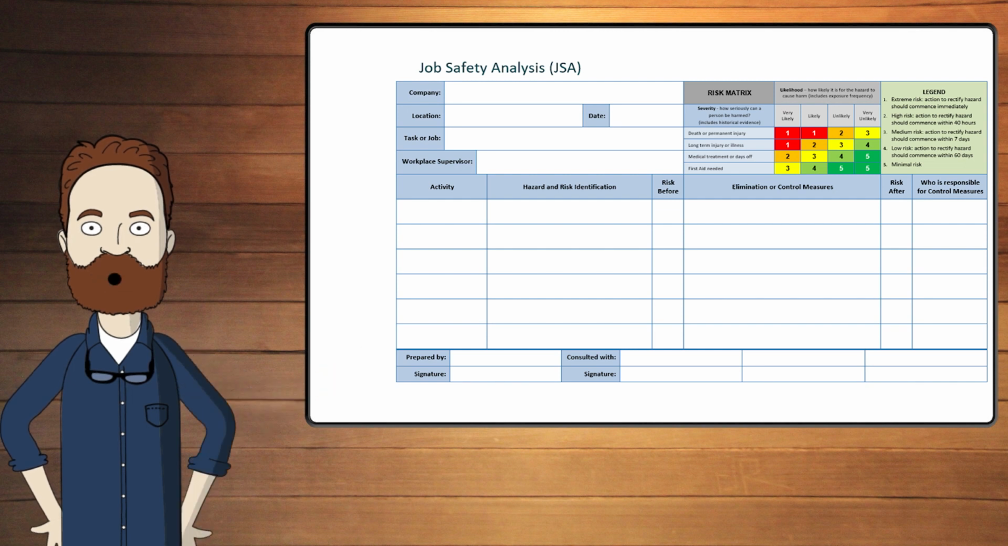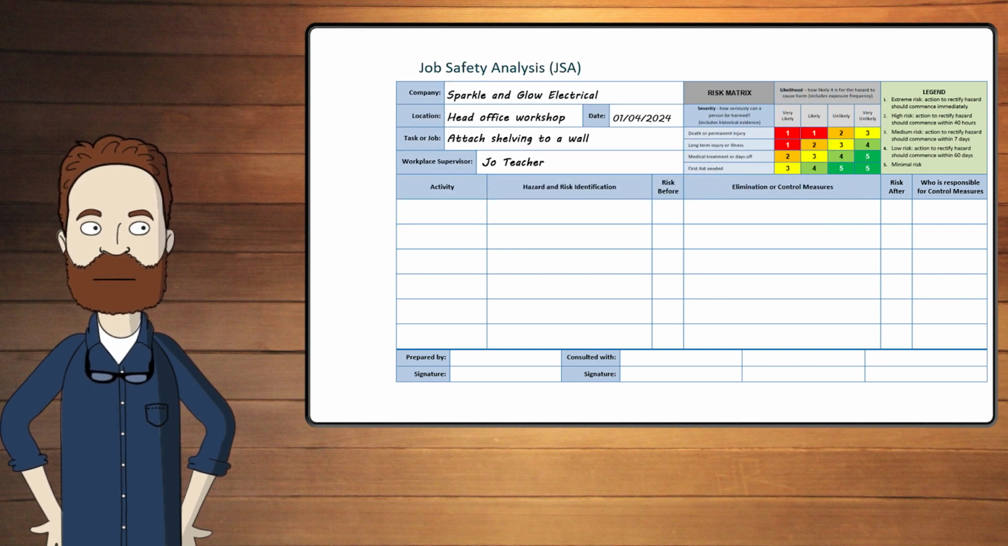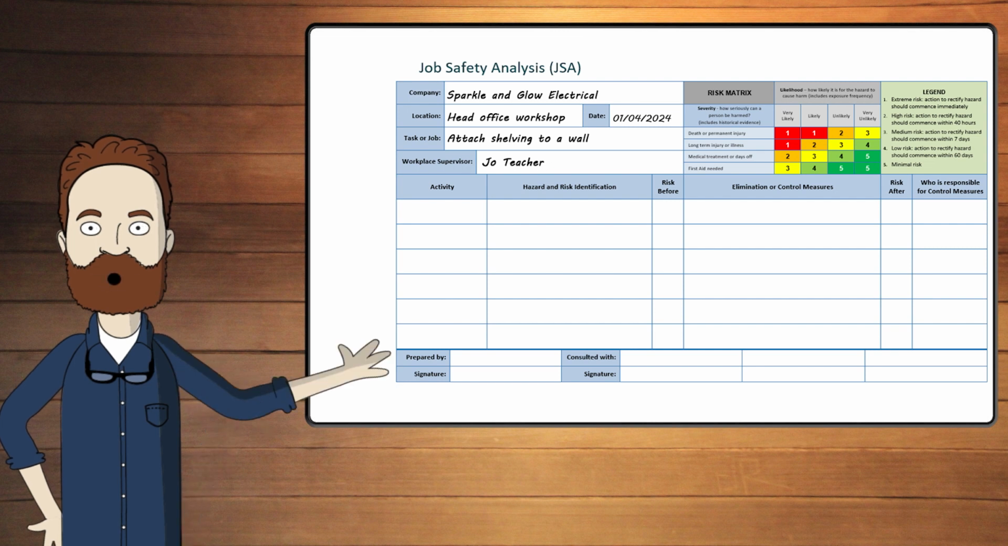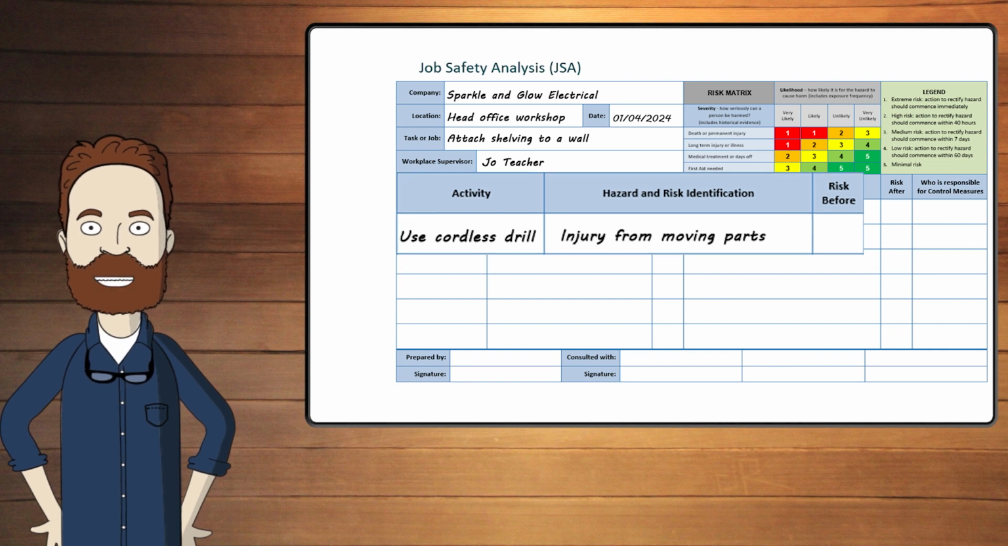The first section of the form is the company, location, and job details. Complete all parts of this section. Now we need to break down the job into separate activities or tasks. Under Activity, write Use cordless drill. The hazard or risk is injury from moving parts.